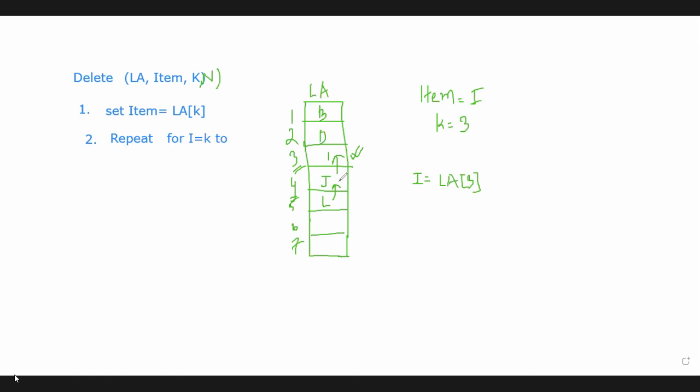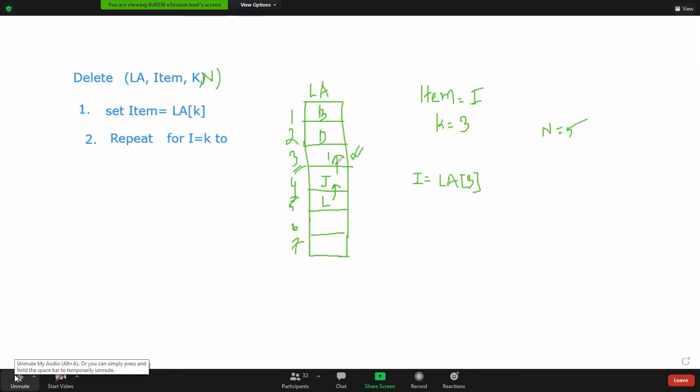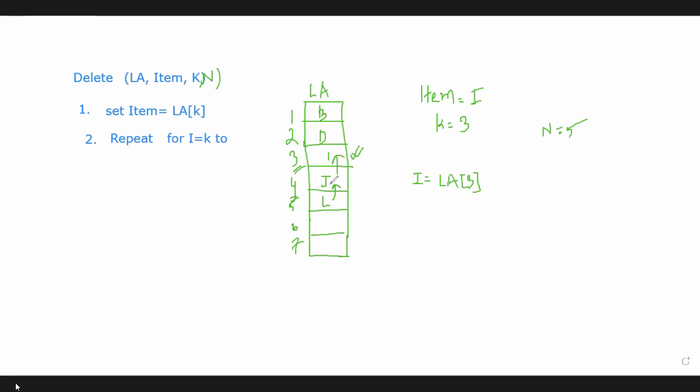Again, look at this array. This array has how many data items? 5 data items, that is n equals 5, right? And if we start from this position, from the kth position, so when i equals k, or after deleting the item from the kth position, now there is an empty space, right? So which data item will be shifted here? 4. Obviously 4.